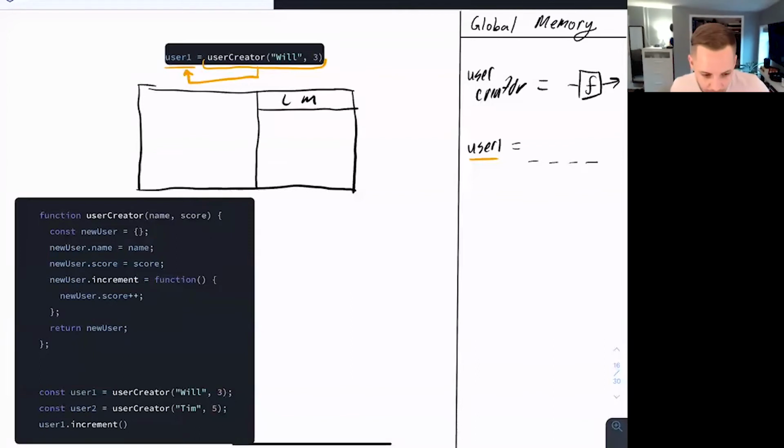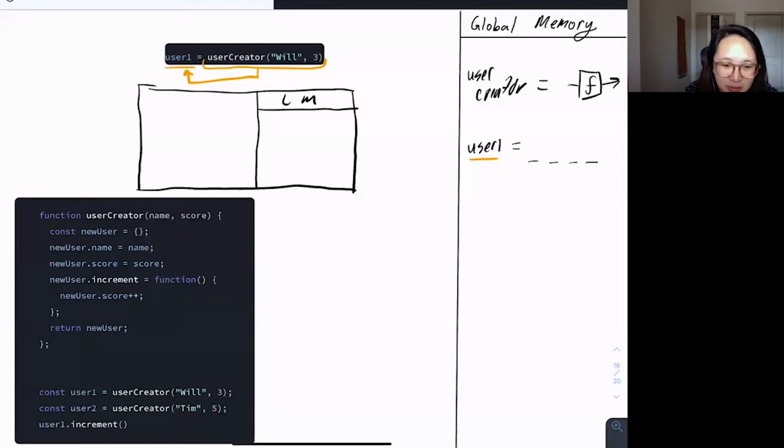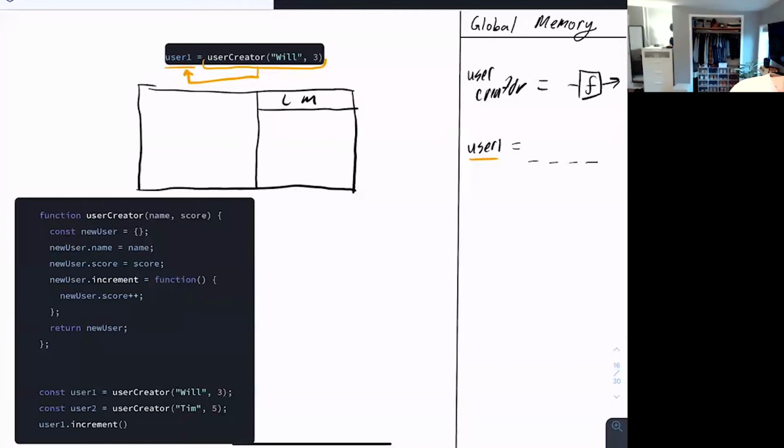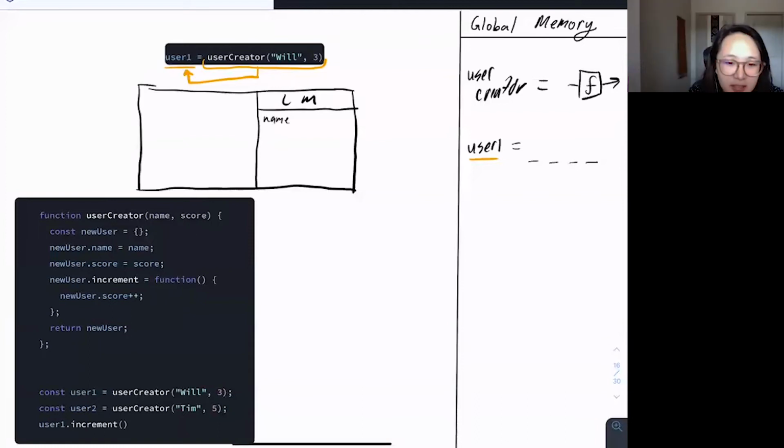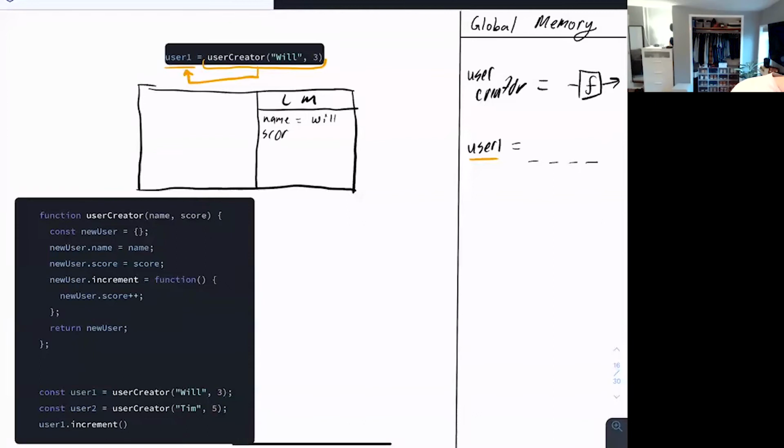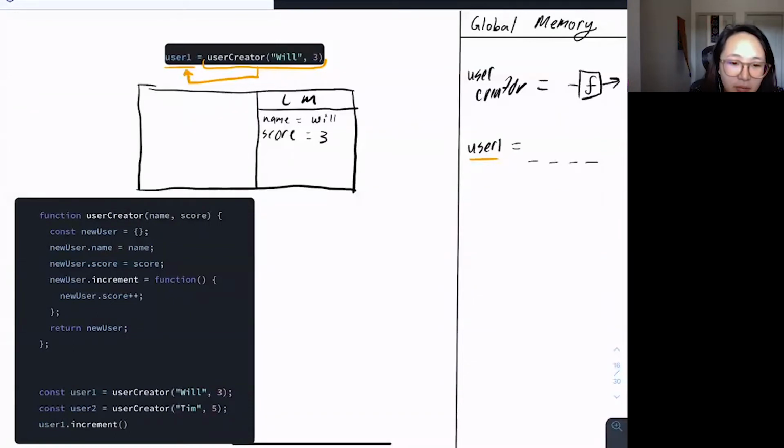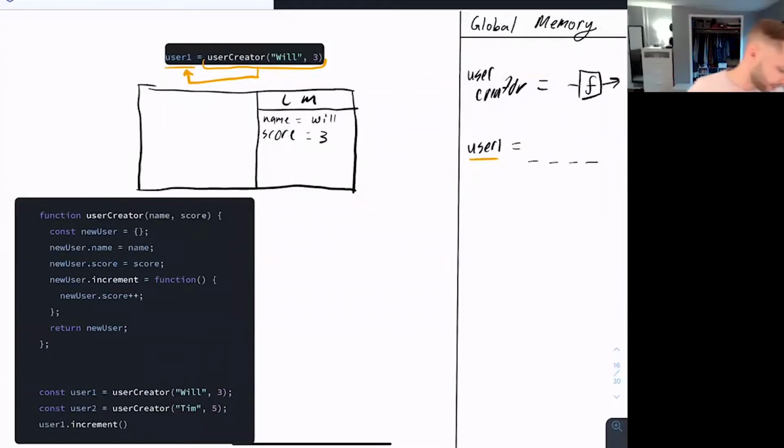Can you walk me through the first thing that we're going to do inside the execution of this function? We're going to resolve our parameters with arguments. So name is assigned to Will, and score is assigned to 3. Perfect. And remind me, which one of these things is the parameter and which one is the argument? The arguments are Will and 3, and the parameters are name and score. Perfect. Exactly right.